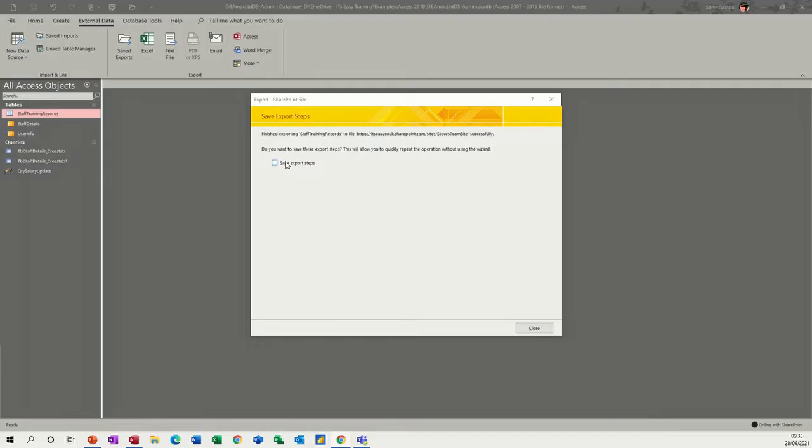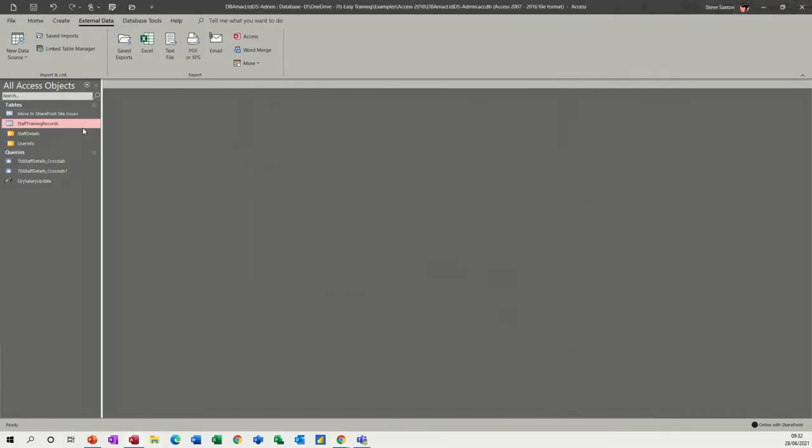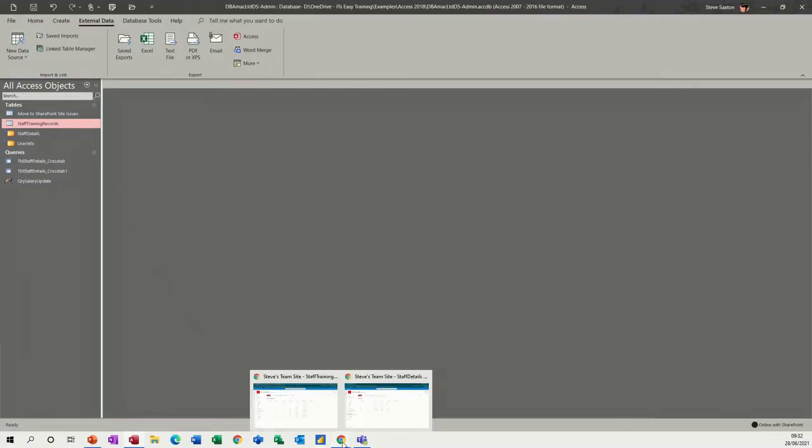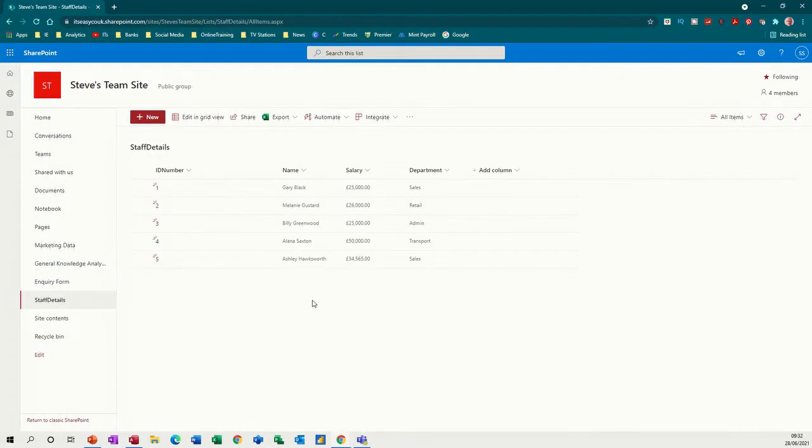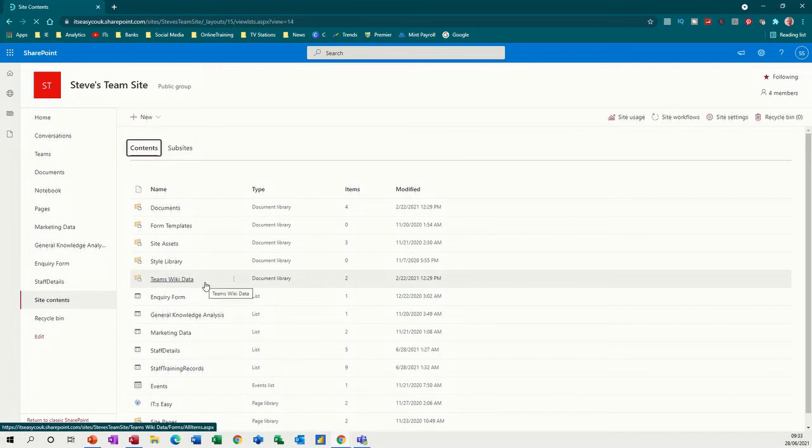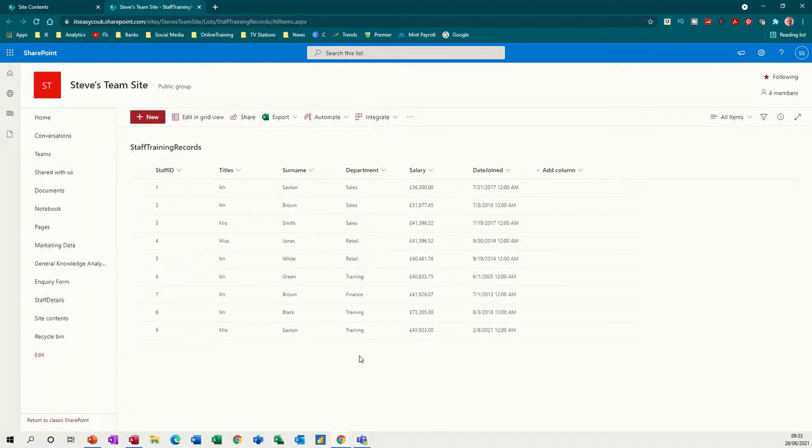If you're going to do this over and over again, as a way of keeping the records updated, you could save these steps and then create a macro to run this automatically on database close and so on. But I'm not going to tick that at the moment. I'll close it for now. If I go to the SharePoint site and have a look at the site contents, what I should have is Staff Training Record, which is that table from Access, and those are the records. You can see them all there, but this is not linked, so I would have to keep uploading that.